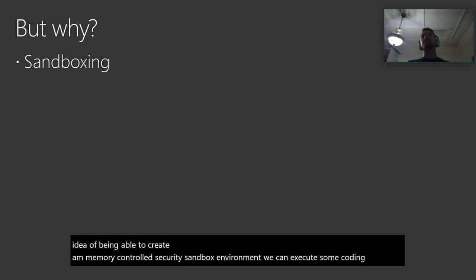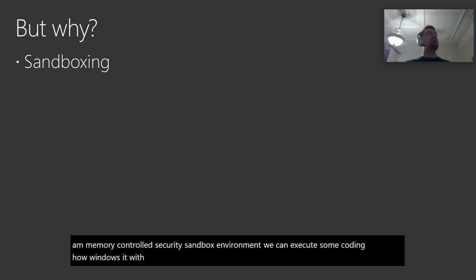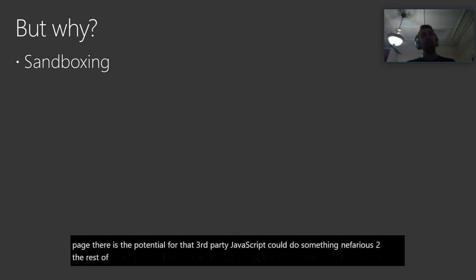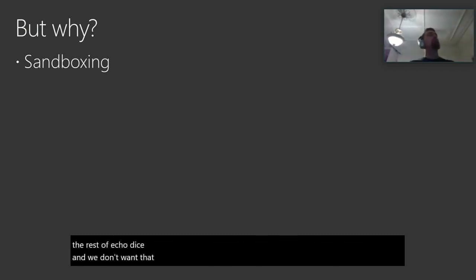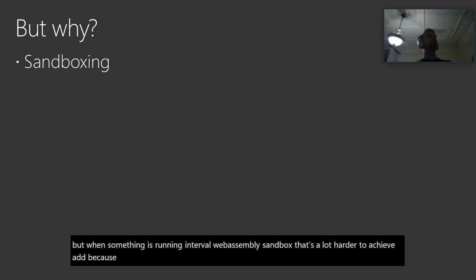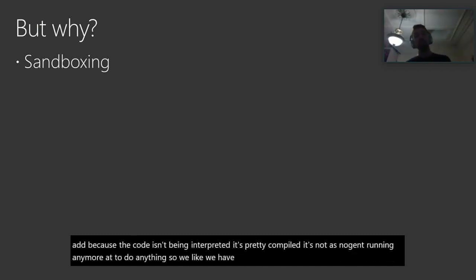We know that with a JavaScript application, whenever we run third-party JavaScript on our page, there is the potential that that third-party JavaScript could do something nefarious to the rest of our code base. And we don't want that to happen. But when something is running inside of a WebAssembly sandbox, that's a lot harder to achieve because the code isn't being interpreted. It's pre-compiled. There's no JIT running anymore to do anything. So we have a lot more of a controlled security sandbox there.